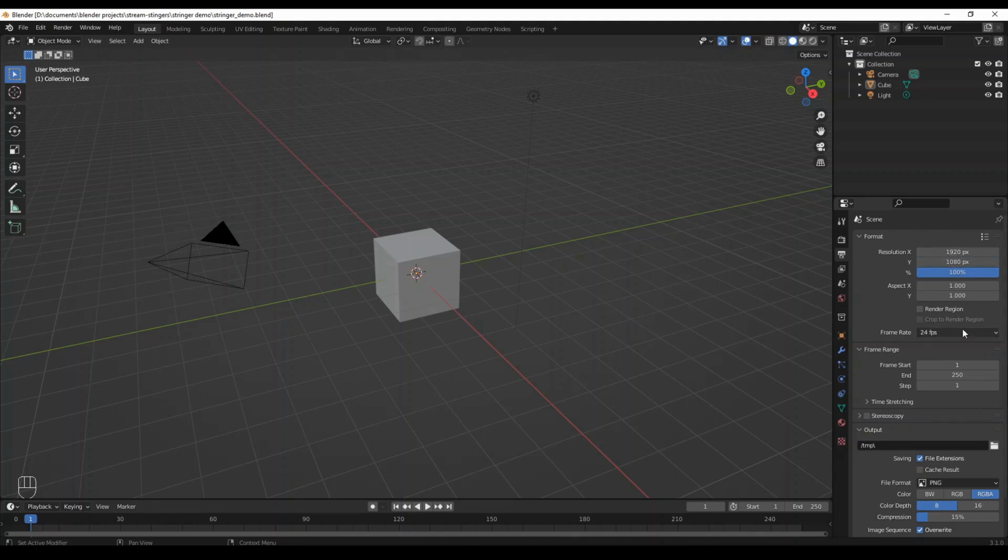I also use 30 frames per second, so I need to change this. I also want my stinger to last for about half a second, so 30 divided by 2 gives me 15 frames. So we set that there.